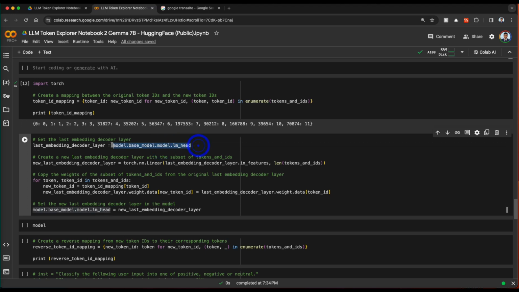This path will slightly differ if you don't have the LoRa configuration that we have. It will become very simple, probably like model.base model.language model head, something like that, if you just take a straightforward instruction-tuned model of Google's Gemma, etc. Since it is a LoRa model with PEFT configuration, it is a few layers down. That's it. So we are getting the language modeling head, that is the last embedding decode layer.